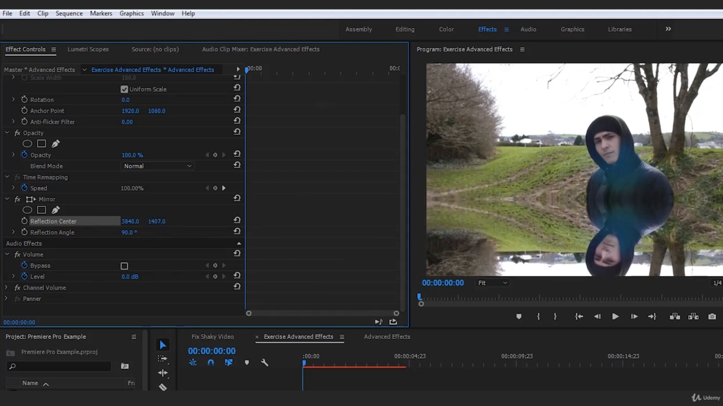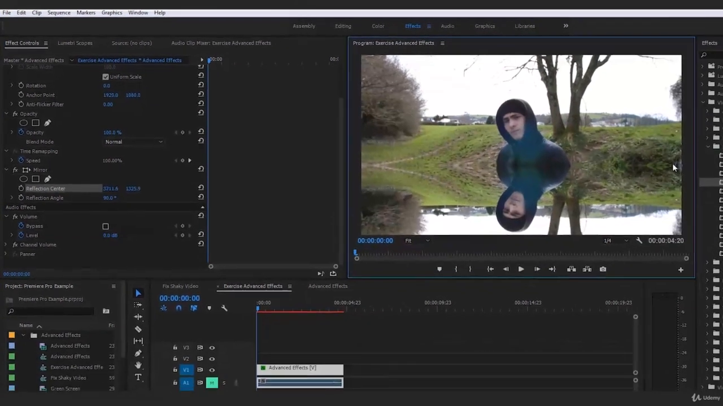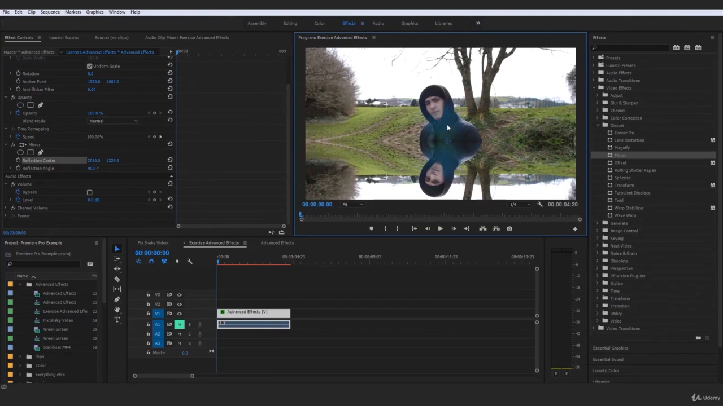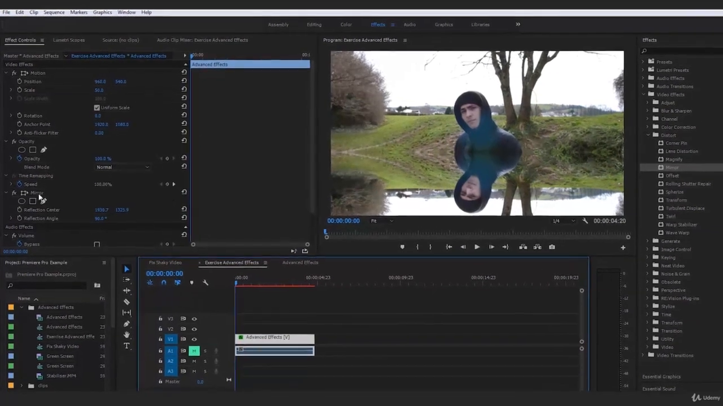Overall, it looks like after just doing these little tweaks, we could select this and start bringing this over a little bit. So maybe about here. And it looks like we've successfully created a pretty funny mirror effect, just by quickly adjusting the effect parameters over here.